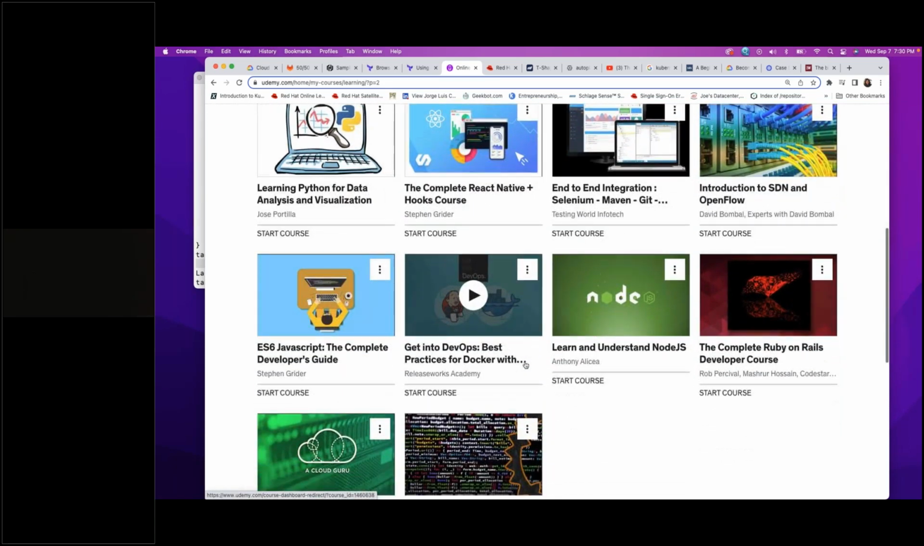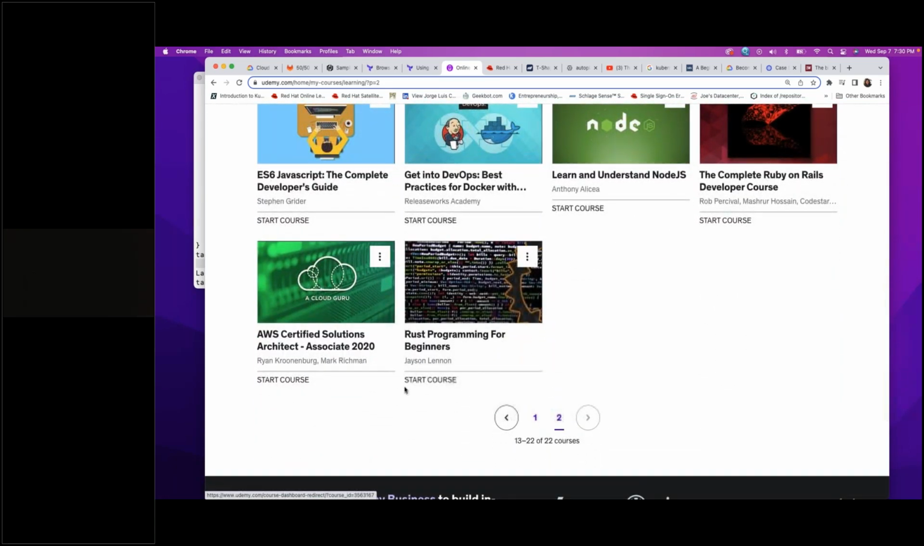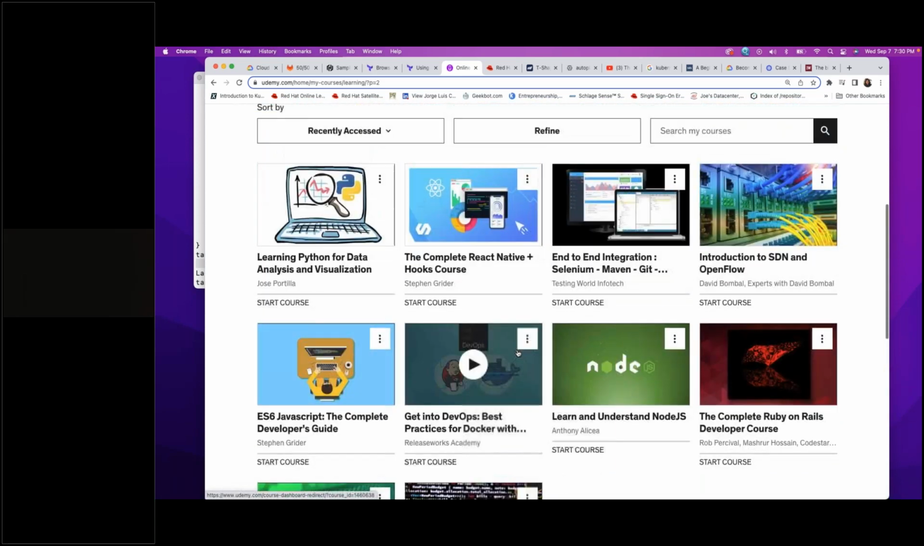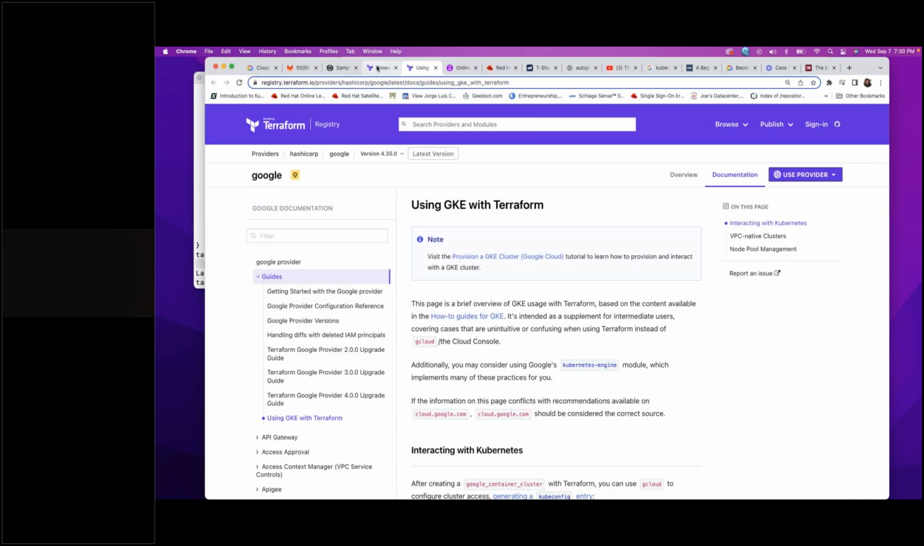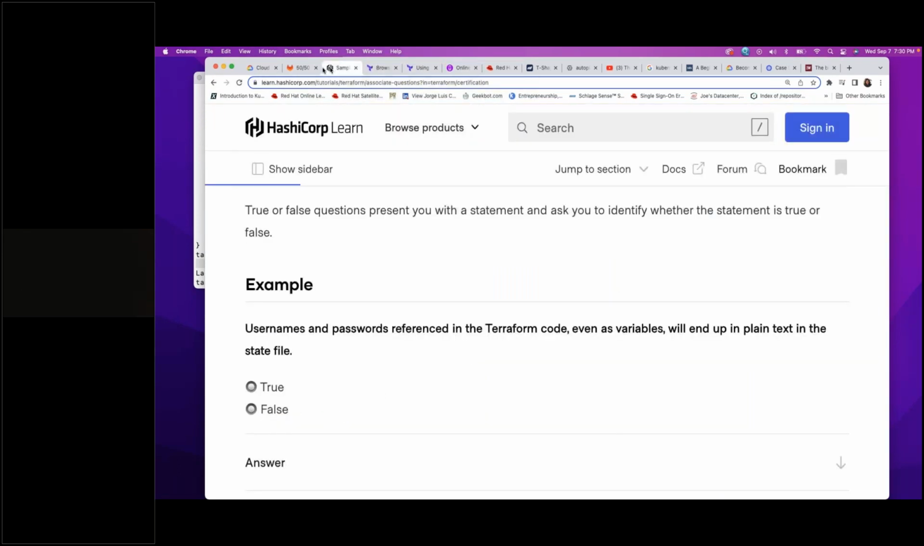I'm trying to see what else is in here. Oh yeah, AWS, actually that was from 2020. You see, I haven't even started, right? So the best time to buy classes is the end of the year when they have their Christmas sale or the holiday sales, all right? So that is what you get for that.